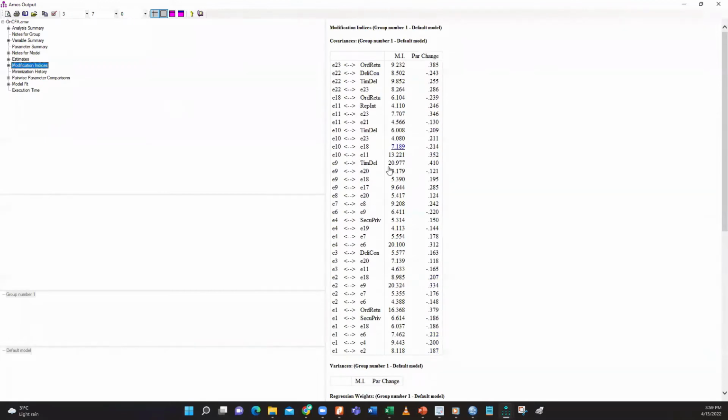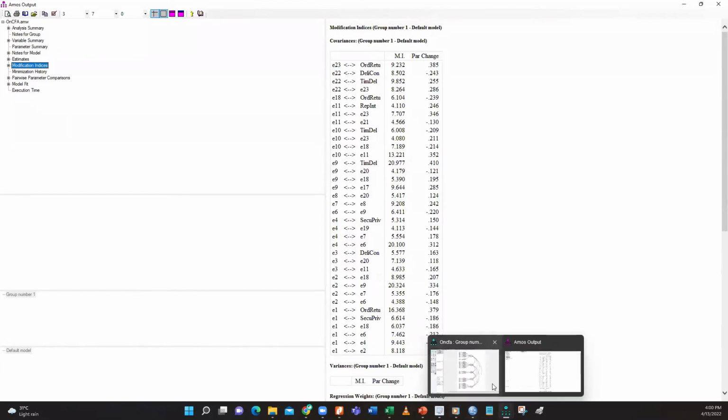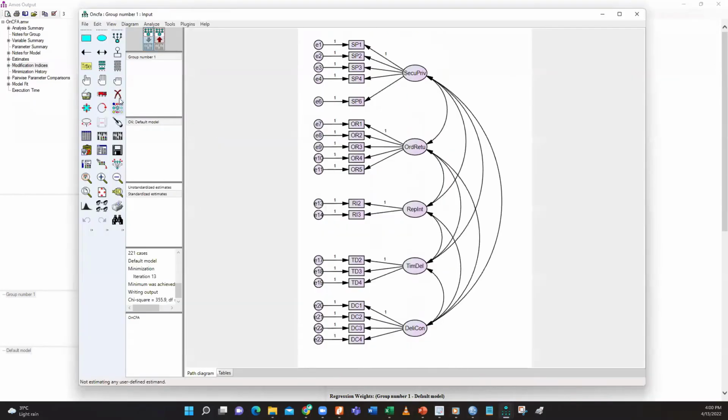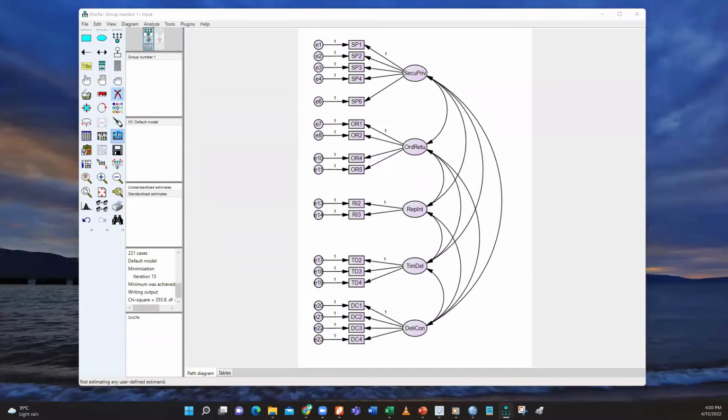And here we have 3 different values that are in the 20 range. We have E4 with 20.1, we have E9 with 20.97, and we have E2 with 20.32. And I think the largest here is 20.97, which is related to E9. So we go back to the interface and we delete E9. So we use the X and we delete E9, which is linked to OR3. And then we rerun the model.